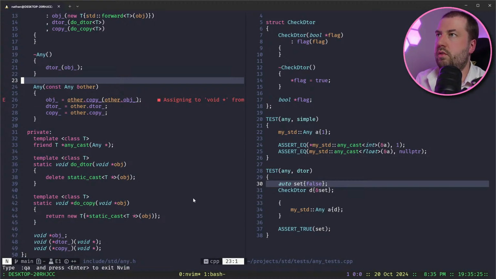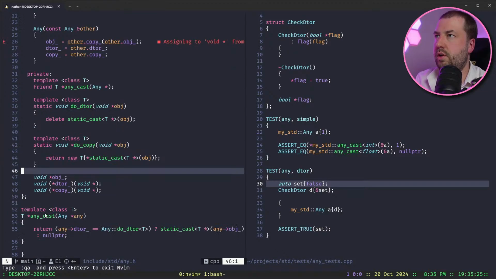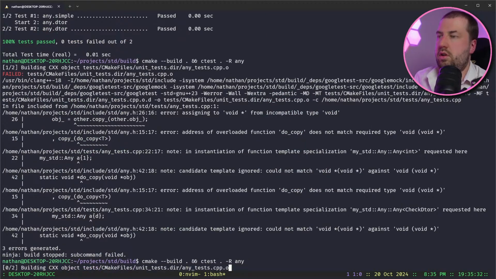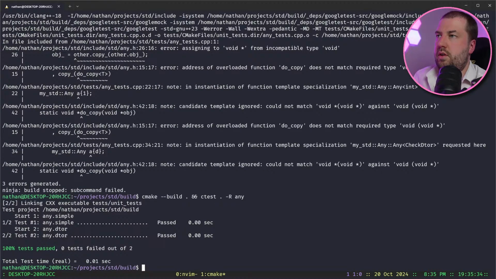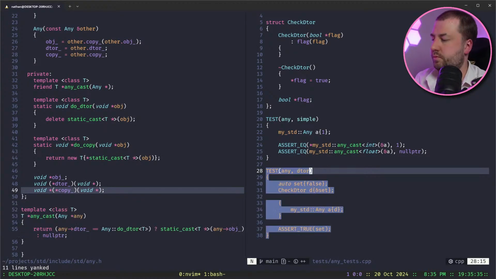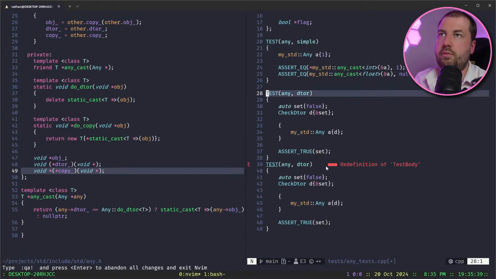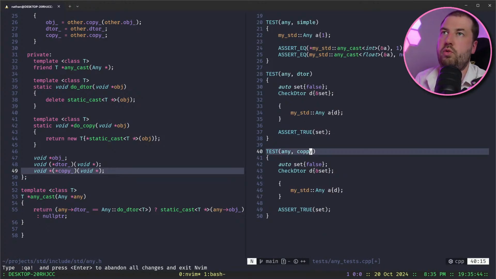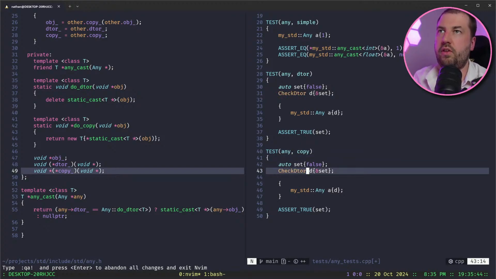Where have I gone wrong? Because this stores a void pointer. Nailed it. I suppose we better just do a copy test as well, just to prove I'm halfway knowing what I'm talking about. Although who really knows? I'm making a lot of this up as I go along.